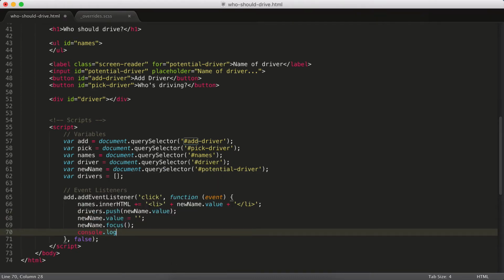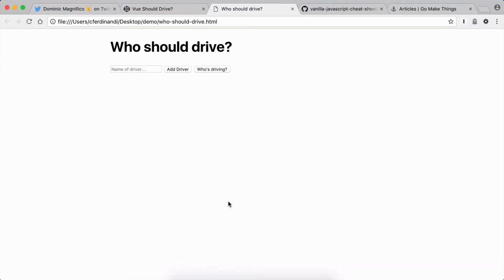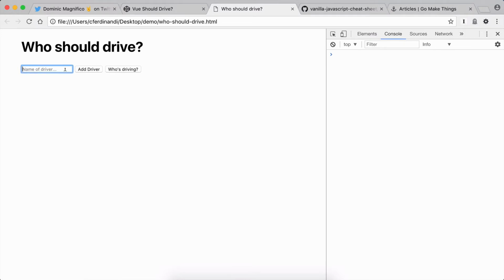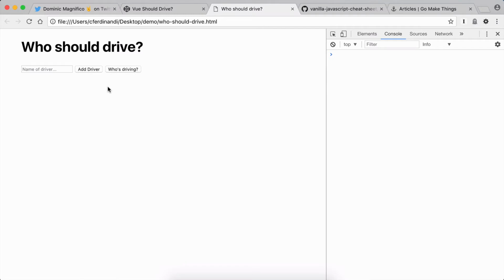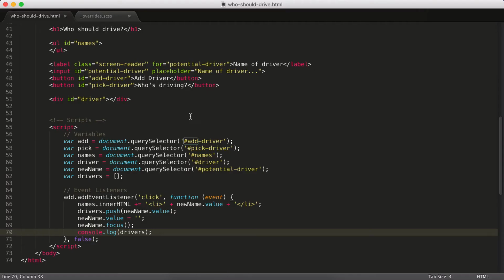And then just to make sure that's working as expected, let's go ahead and log our array. So Chris, James, Tim. Okay, perfect. That is absolutely working as expected. Go ahead and clear this list out. Okay, so there's part one. We can build our list.